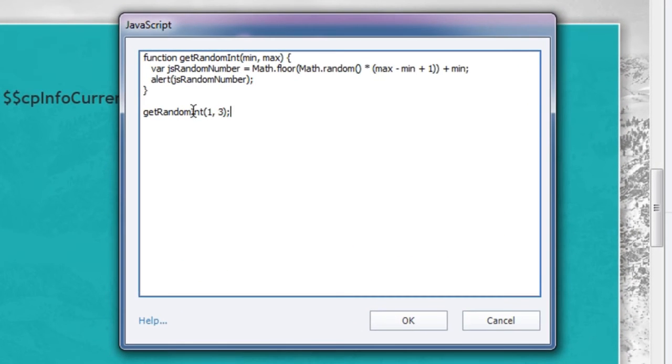So we have here a function, and that function is called getRandomInt. The function is defined here, but it doesn't actually run until we call that function. So here's the definition, and then down here where we say getRandomInt, that's where we actually say, here's the function, I want you to run it. We're going to give that function two pieces of information, the number 1 and the number 3.